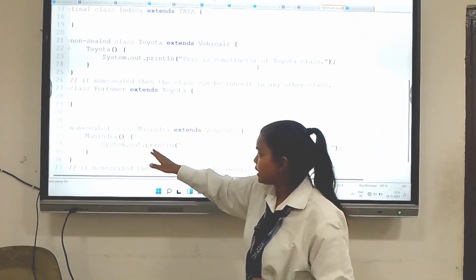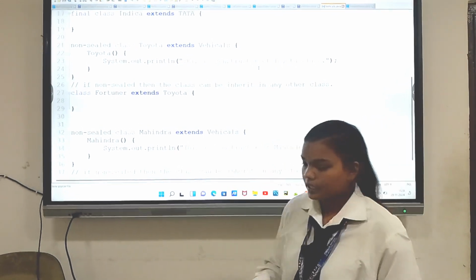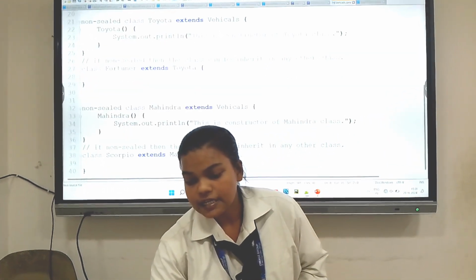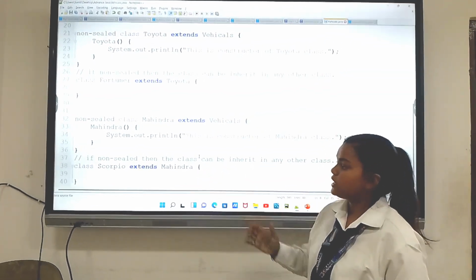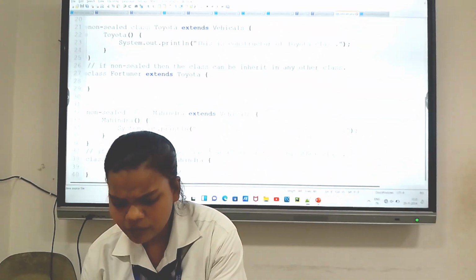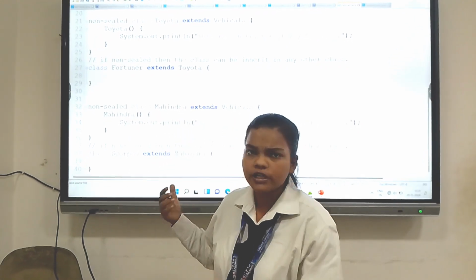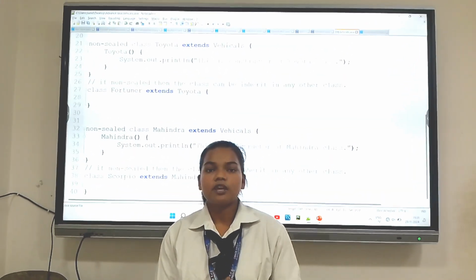So here I have created the constructor. This is the constructor of the Mahindra class. And since it is a non-sealed class, it can be inherited by any other class, like class Scorpio that is extending Mahindra. So let's see what the output is going to be. Here we are not getting any output because we have not entered such information in it. If our code is right, then there will be no error.